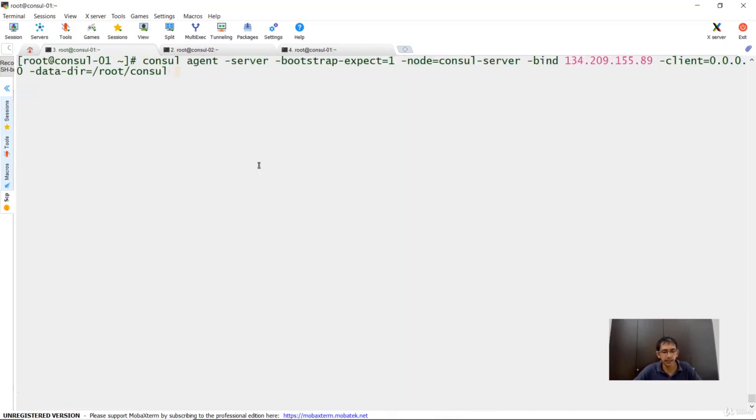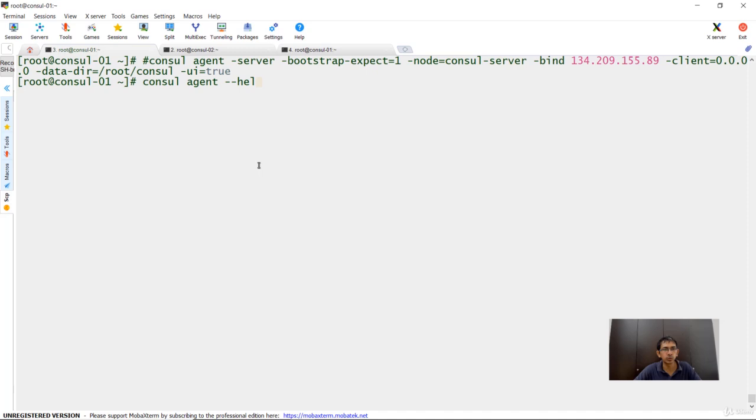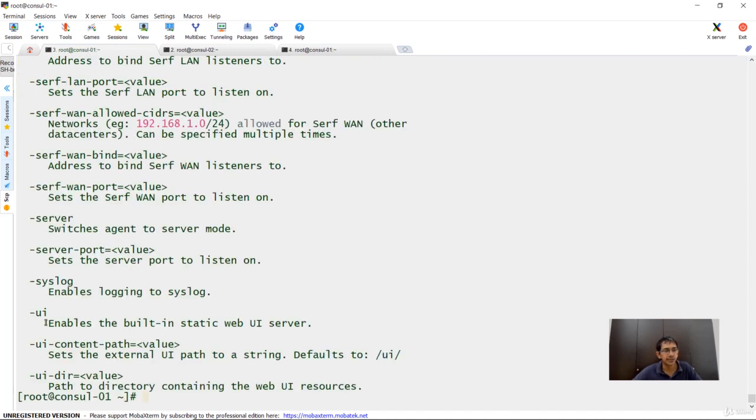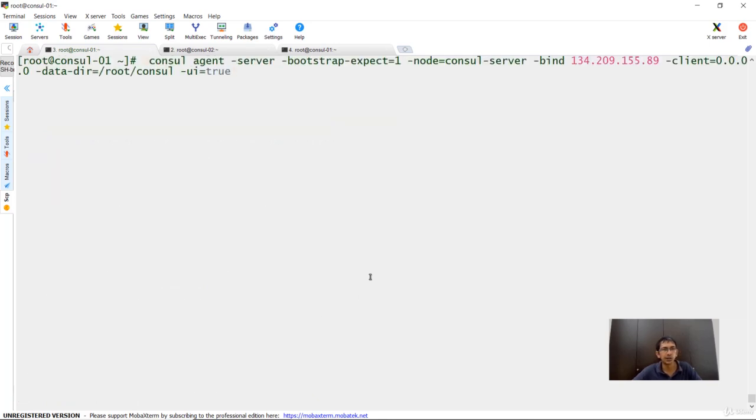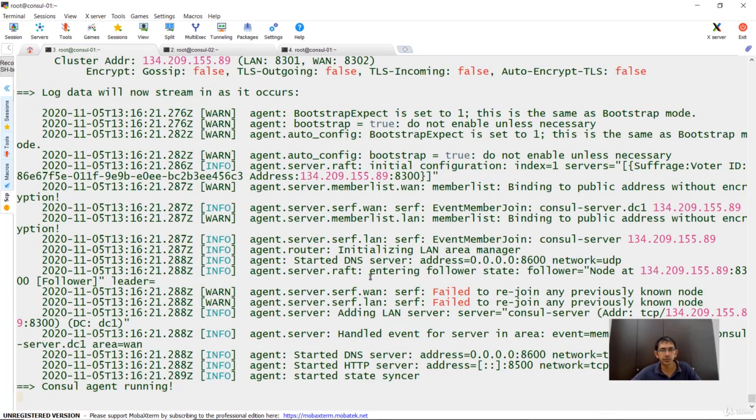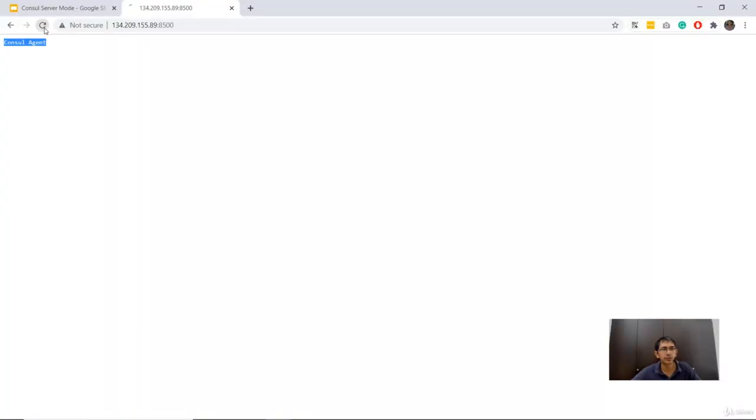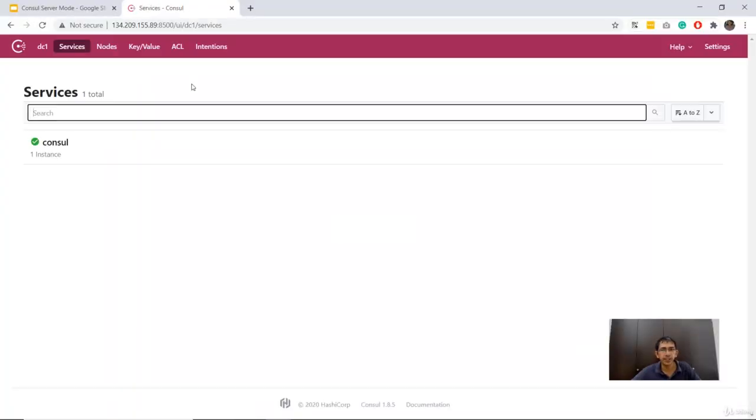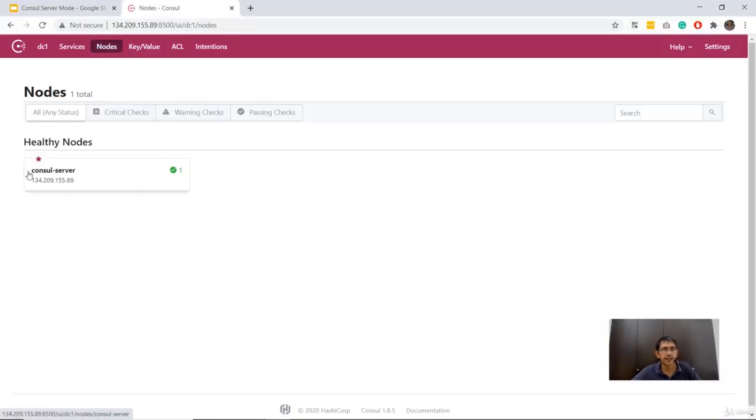In order to enable a GUI, I'll add -ui and I'll say true. Again, you can get more information if you do a consul agent -help. If you see, there is an option of UI which basically enables the built-in static UI server. So let's go ahead and start the Consul server yet again. Now if you quickly refresh, you should see the UI is up, and within the node again, you should see the node name, which is consul-server, that we had explicitly set.